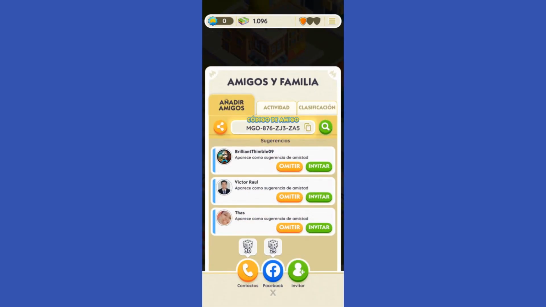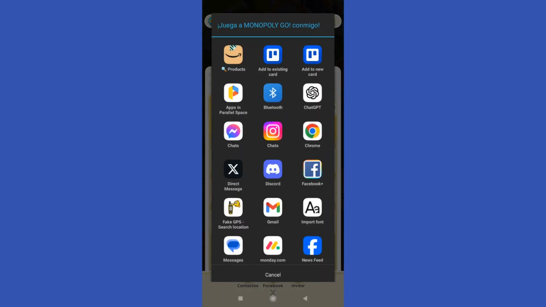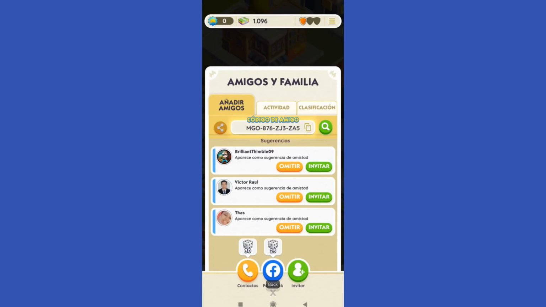Now just click there. You can invite friends from your contacts, but also you can copy the link for adding friends. So just copy the link and then you can share on different social networks. For example, you can share on Instagram, Messenger, Facebook, and so on. So you can select this one if you want to.